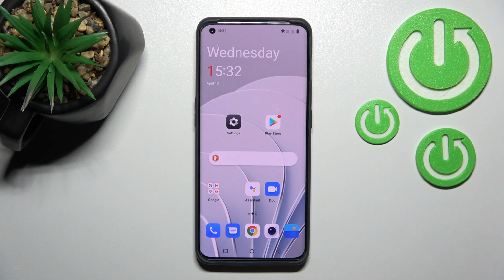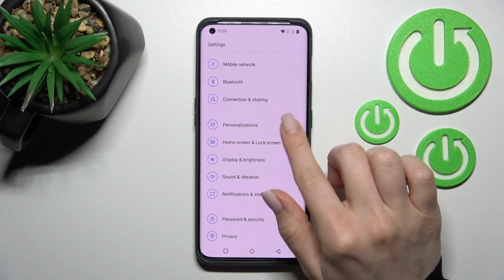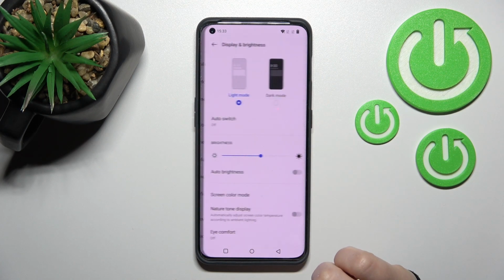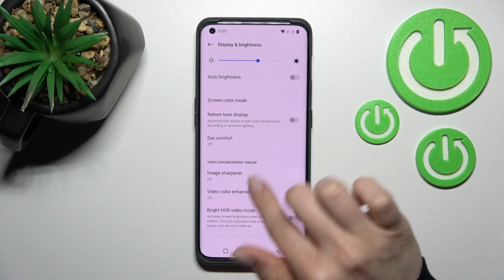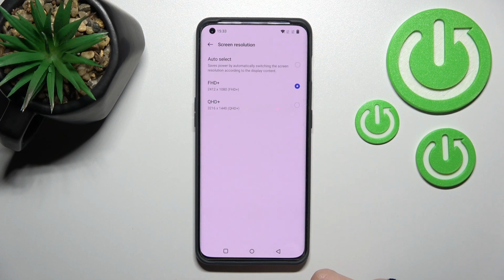Welcome. Today in front of me is the OnePlus 10 Pro, and I'll show you how to change the screen resolution on this device. First, you should go into the Settings application and then scroll to Display and Brightness. Now just scroll a little bit more down here and you'll see the screen resolution settings.